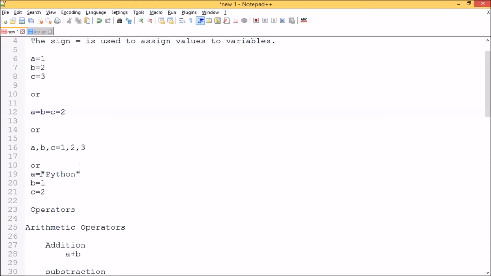Also we should remember in Python, whenever we are assigning an integer to a variable, we can write it directly, b equal to 1, c equal to 2. But whenever we are assigning a string to a variable, we should have that in quotes. This is one important thing to notice. So let us see some quick examples for variables.